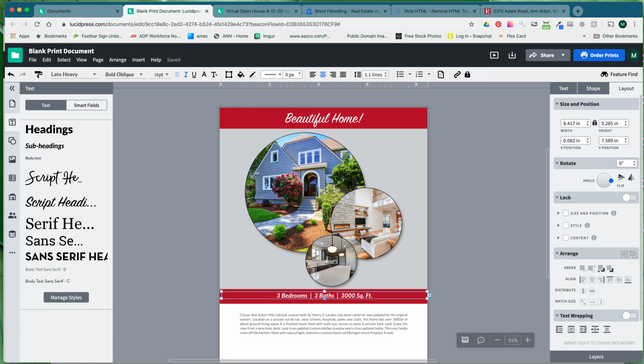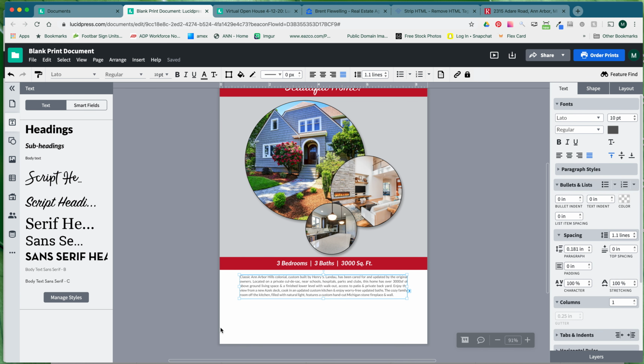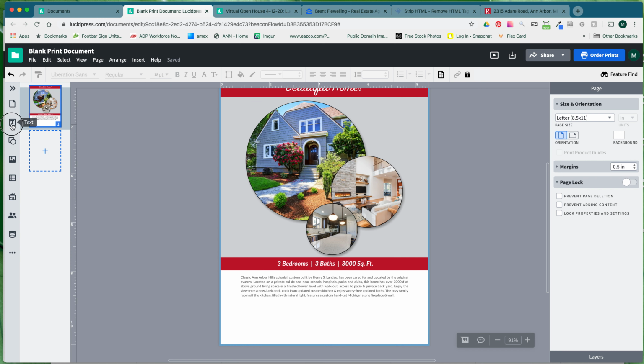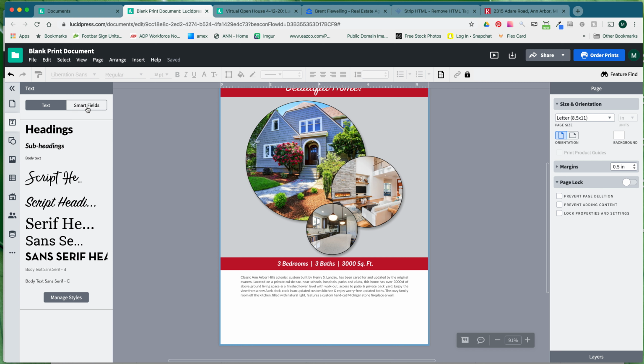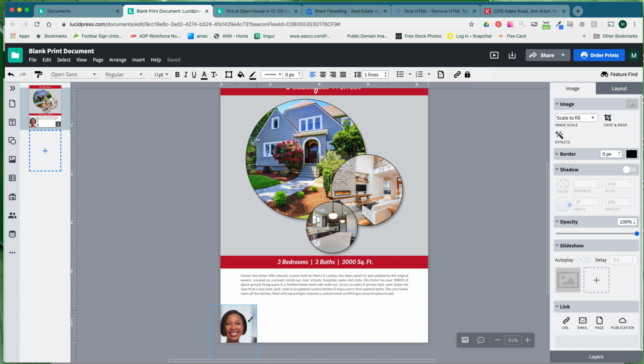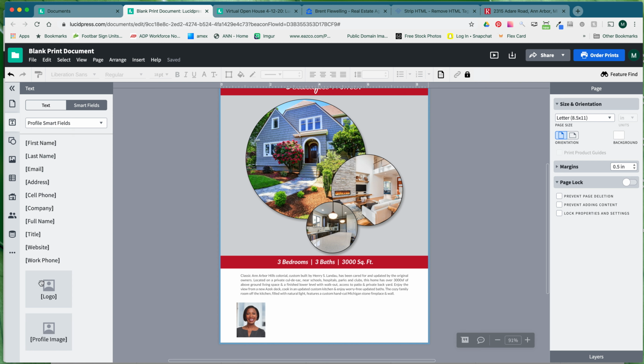So again, I'm going to use my arrow keys and move this up just a little bit because I'm going to make this background a little bit shorter. I'm going to move that up. And now I need my photo, contact information, logo, and Reinhardt logo. So to quickly do that, in my text panel here, I have smart fields, and I can drag and drop my profile image. I can scale that down. And drag and drop my logo.